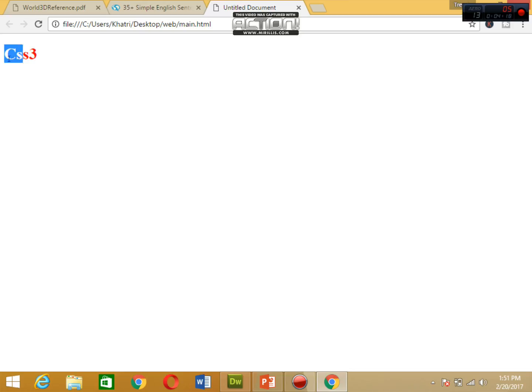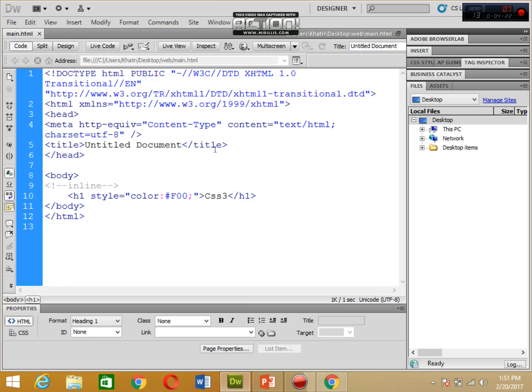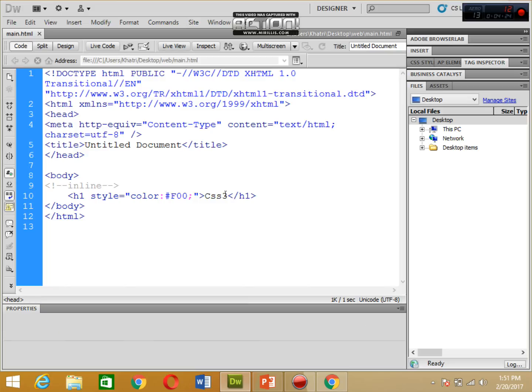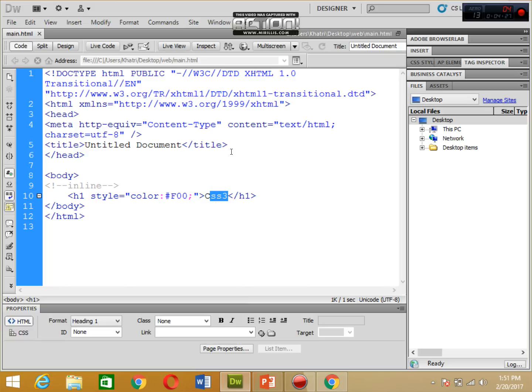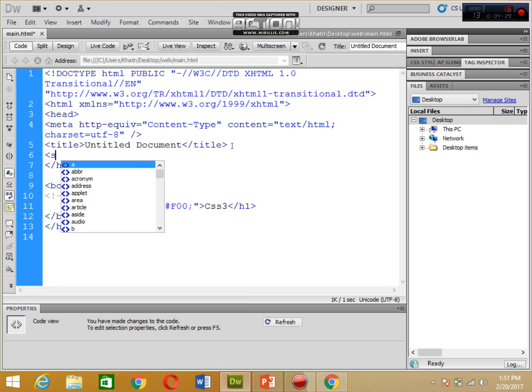Now you can see this. This is CSS3. This is the inline style sheet, right? Now we have to move towards the internal style sheet. For the CSS3, if I am applying color over there, we have to apply the style.